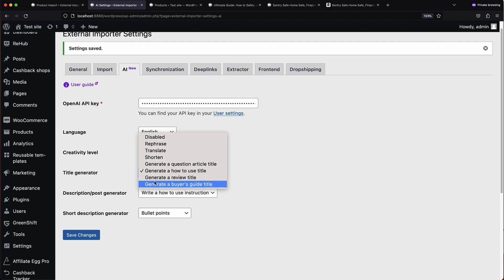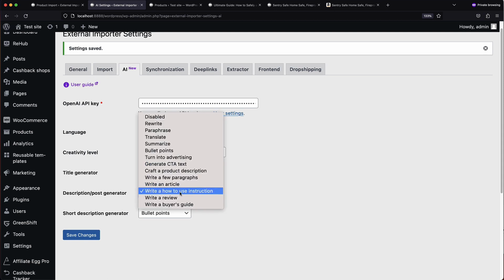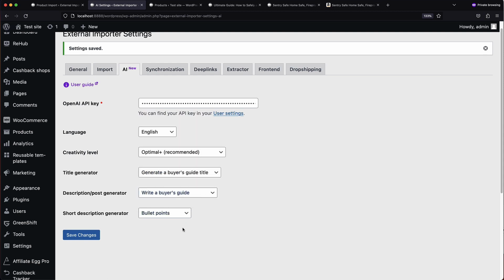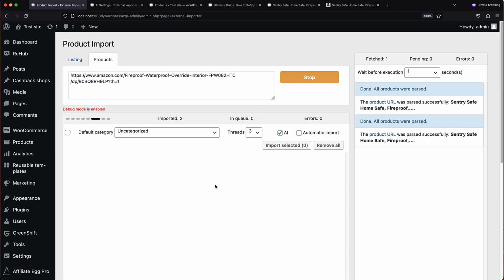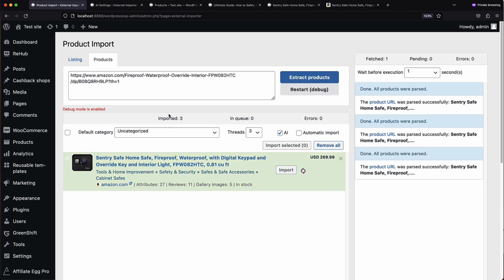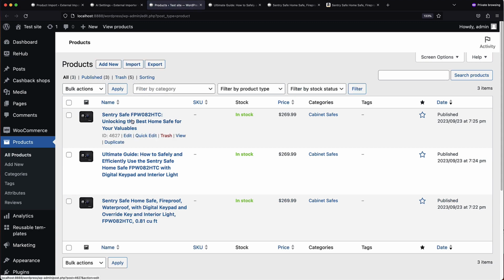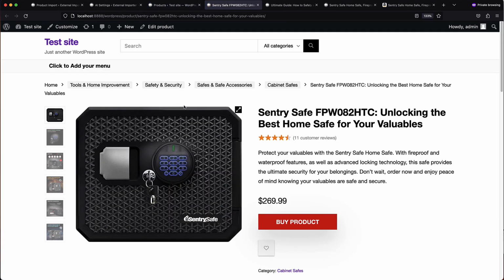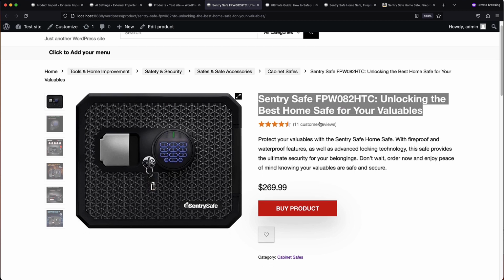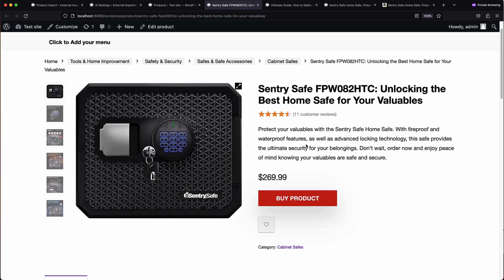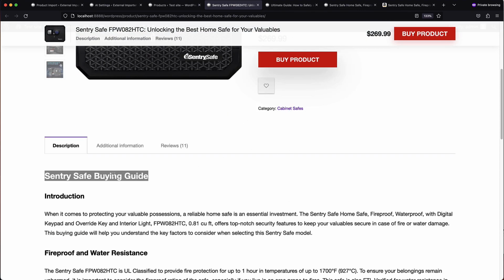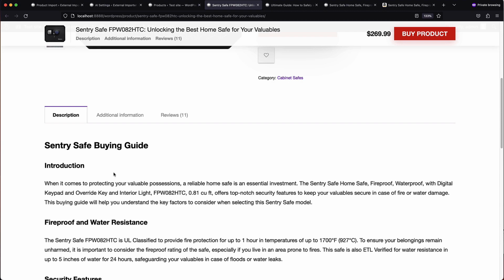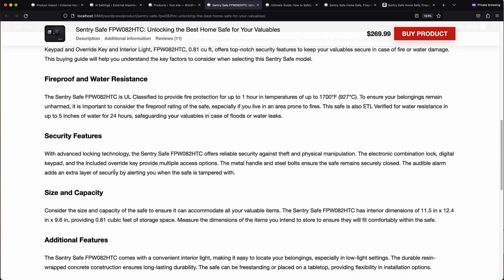Let's generate a new content type, Buyer's Guide. For the short description, let's choose Call to Action text this time. Newly generated title for the Buyer's Guide. And CTA for short description. To generate the post, factual product data like description and specifications were used.